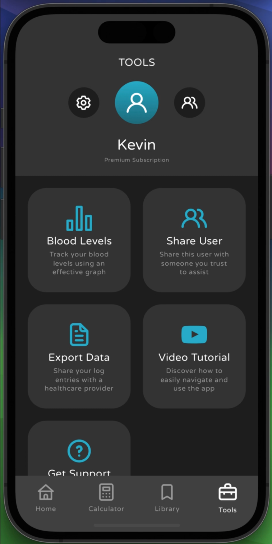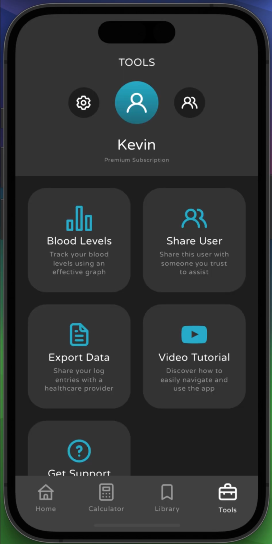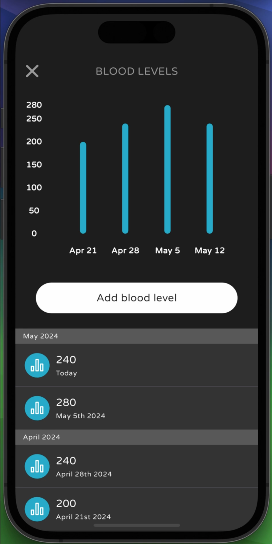Back in Tools, the Manage Users button is to the right of the profile icon. Tap it to see a list of all your users. Here, you can switch between users, as well as edit, delete, or create new ones. Below the Profile section, several large buttons provide various tools. Blood Levels lets you record your blood levels based on your blood test results. The values you log will appear on a graph. You can record different dates and edit or delete already logged values.